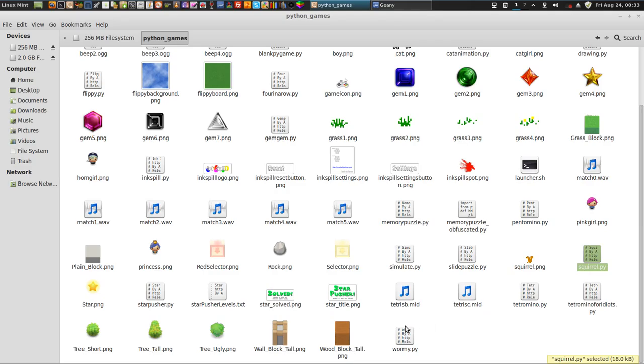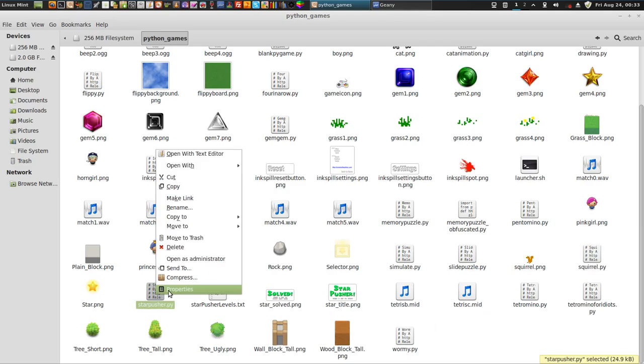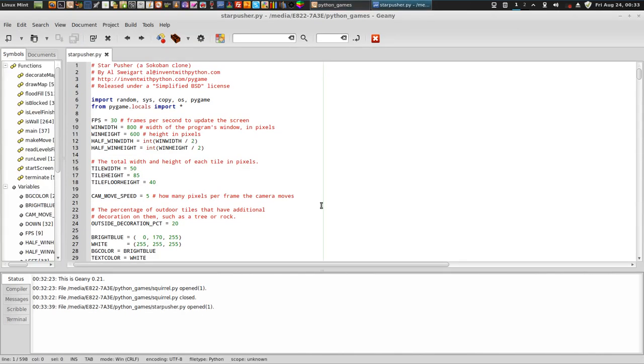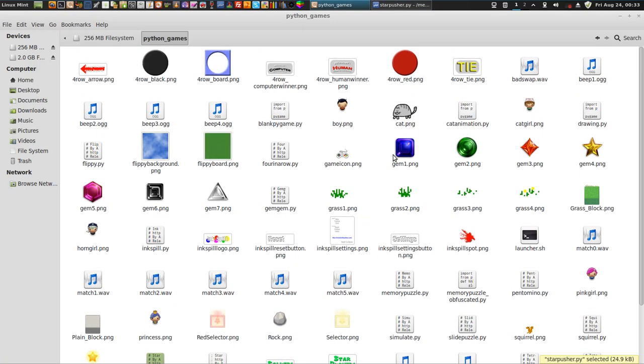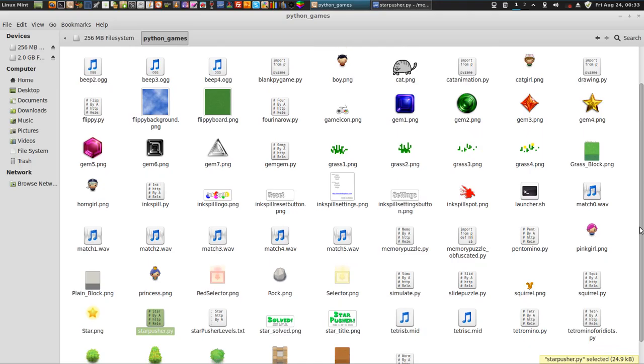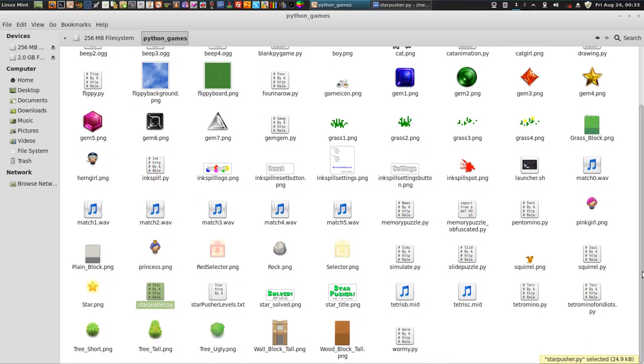Let's see. Star Pusher, I wonder what that's about. It was written by Al Swigert also. And these games right here, in this directory, Python games, they came off of the Raspberry Pi. They were bundled with the Raspberry Pi as part of the official Linux distribution, and they're promoting the Python programming language for kids to learn programming skills on, since it's very easy.